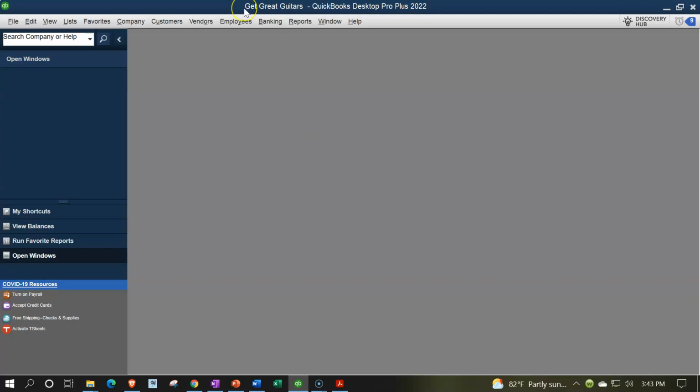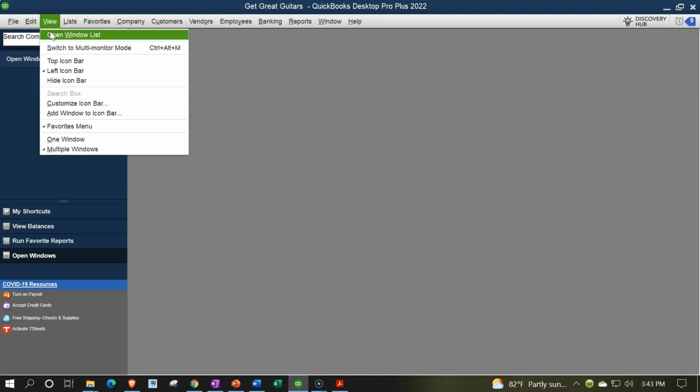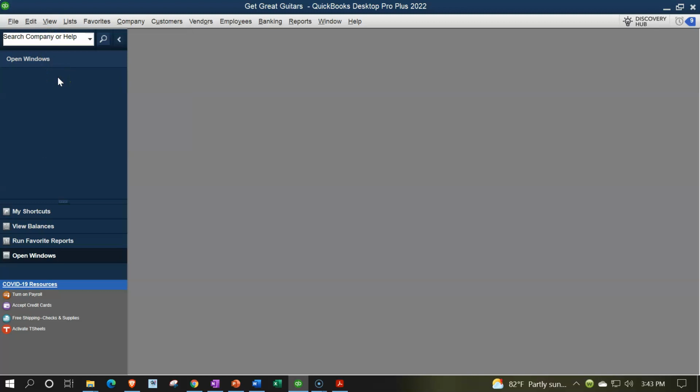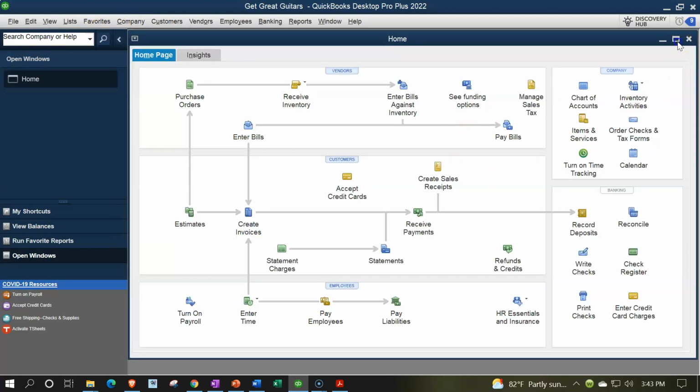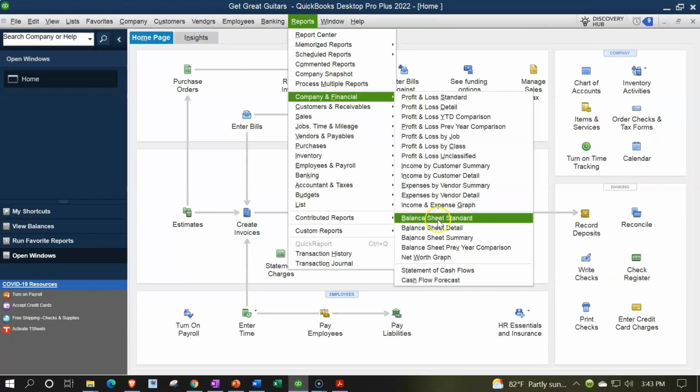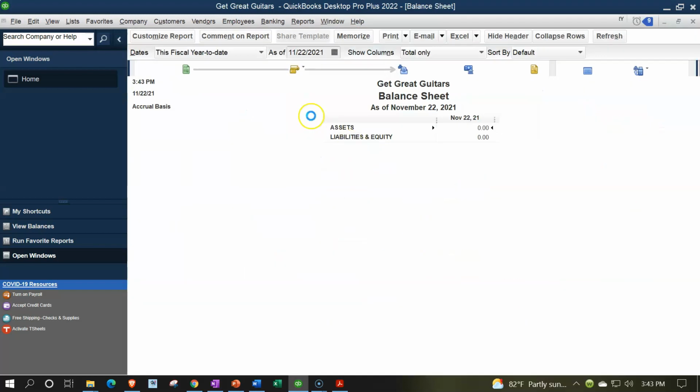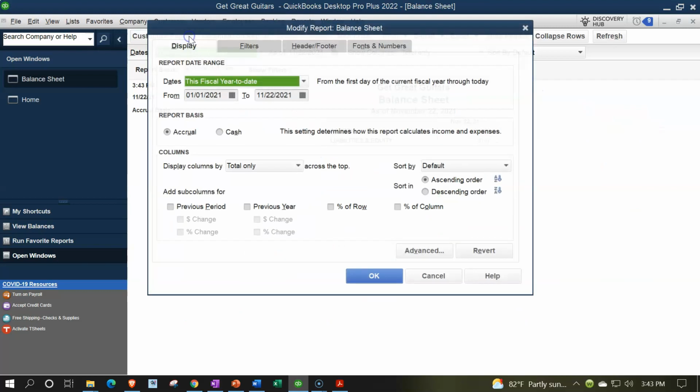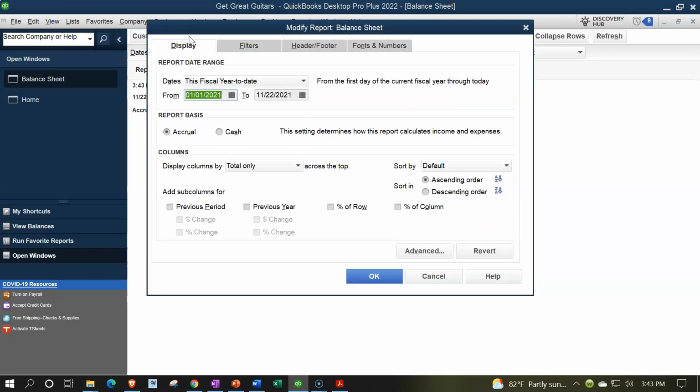Here we are in our Get Great Guitars practice file, going through the setup process with the View dropdown, the Open Windows list on the left-hand side, Company dropdown, Home page in the middle, maximizing to the gray area, Reports dropdown, Company and Financial, looking at the balance sheet. We're going to be customizing the report, looking at just the first month on the range change, which is going to be 010122 to 013122, the first month of operations for our practice problem.